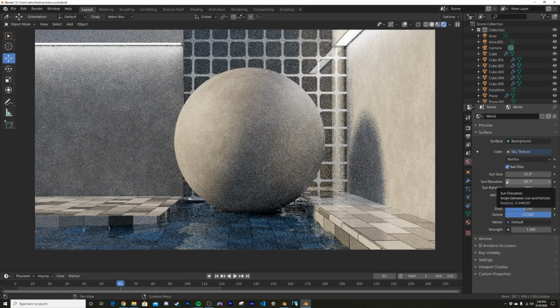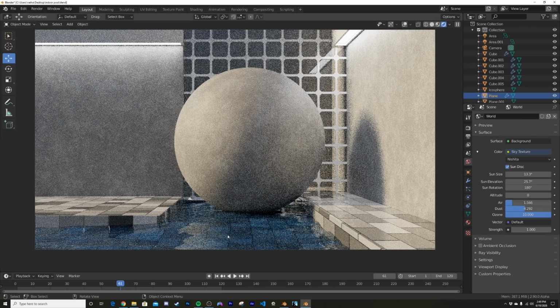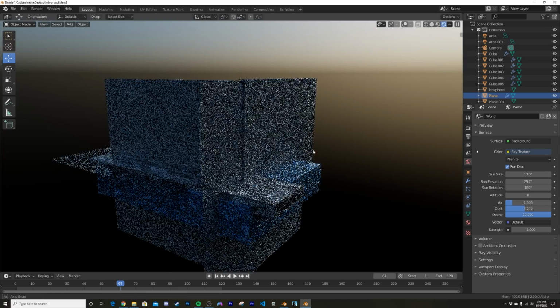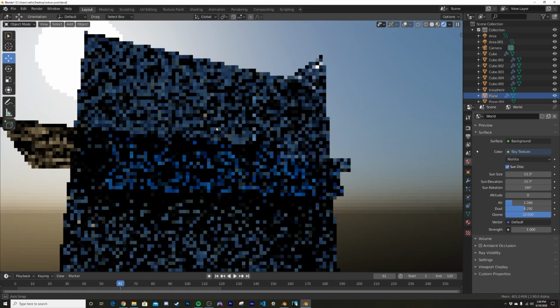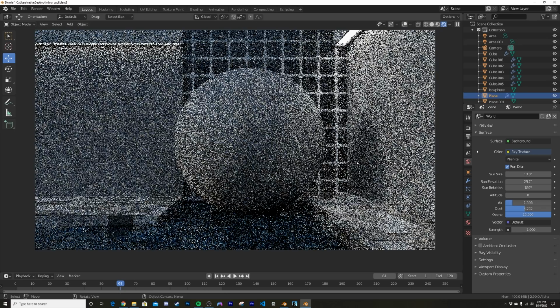I'm going to show you some of the really cool features in here. So here they are. Here's the texture itself, the sky texture. We have the sun way up there. So let's go ahead and start working with some of these things.